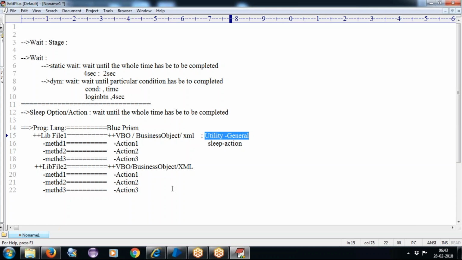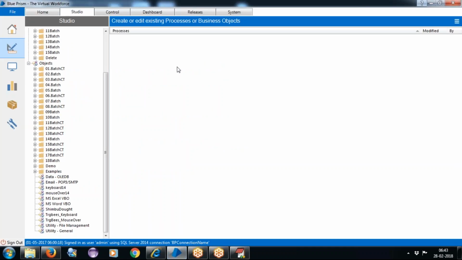Now we can see how we can utilize all these three options here, right? So for this, let me create one object. Okay, so we need to create one object. Let me create the object here.